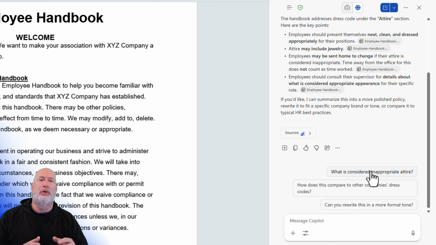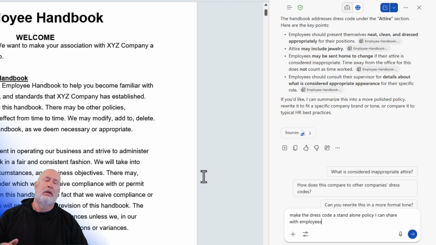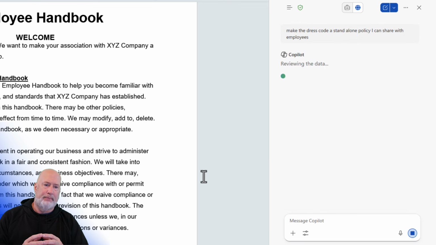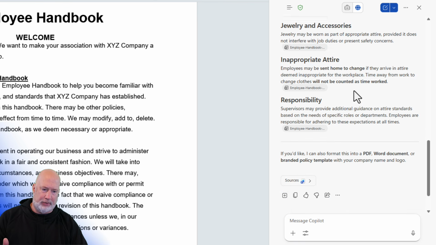What I want to do, though, is I want the dress code to also be a standalone policy. So still included in the handbook, but give me a standalone policy. Just tell Copilot to do that. My prompt is to make the dress code a standalone policy that I can share with employees. It is still referencing this file, which is the correct file to reference.